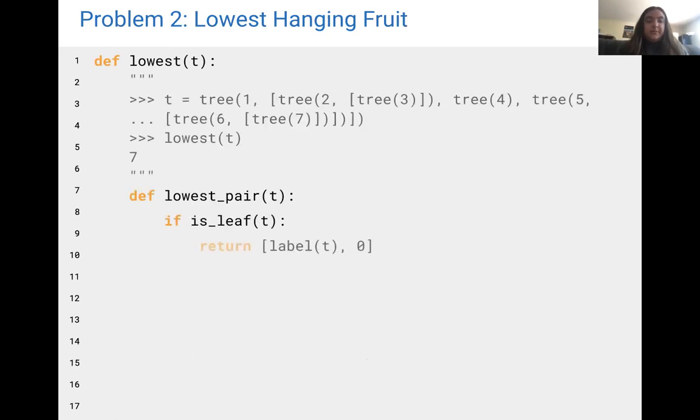All right. So if our tree is a leaf, what do we want to return, knowing that we have to return a list from lowest pair? So we can't just return the label value. We have to structure it in some sort of list. Any guesses?